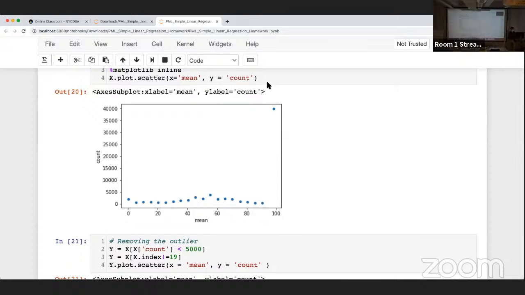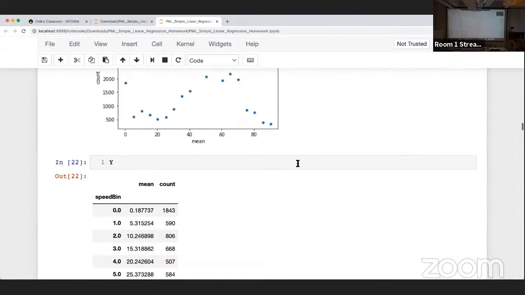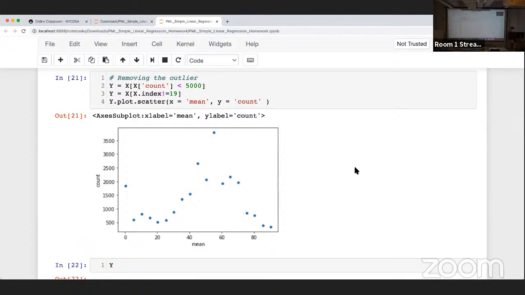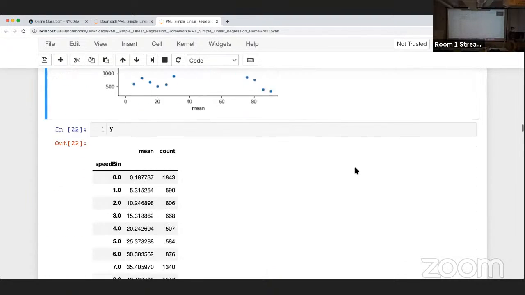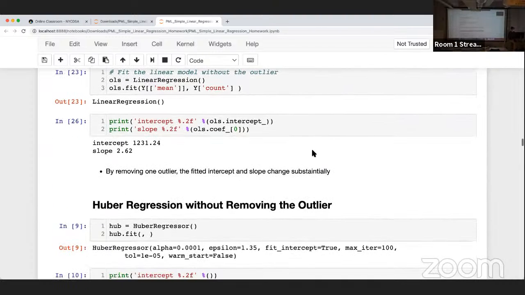So in a real life situation we probably would not want to handle it this way and throw out this data, but this is just to illustrate the effect that one big outlier can have on a regression fit, and the improvement that you get after you remove that outlier. Yep.